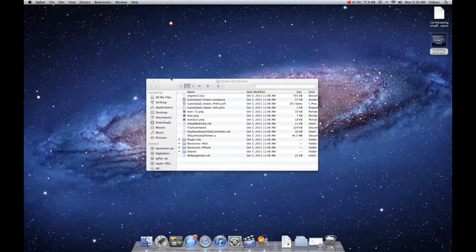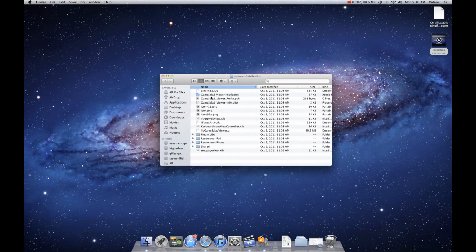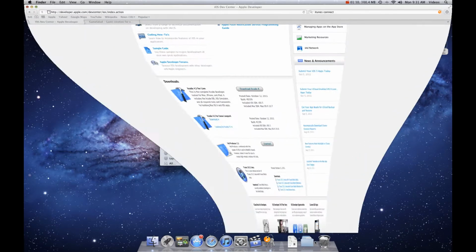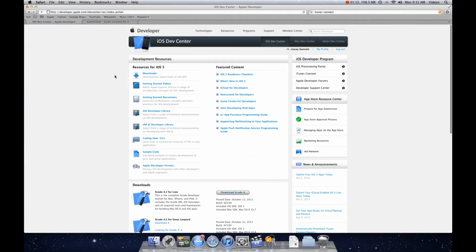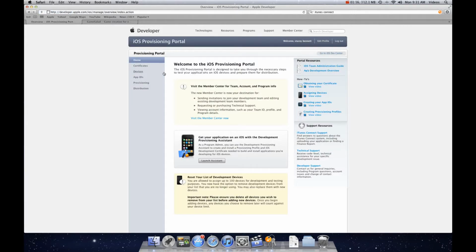Okay, so now that we've done that, we have the Gamesalad viewer here. Now, before we get into this, we need to go in and set up some provisioning profiles. So we're going to go into iTunes Connect, and Provisioning Portal. And the first thing we want to do is add your device. So basically plug in your iPhone right now, or your iPad or iPod or whatever it is you're using.